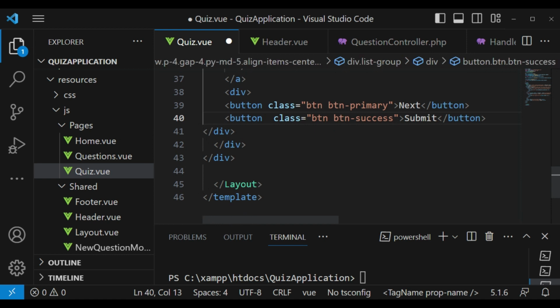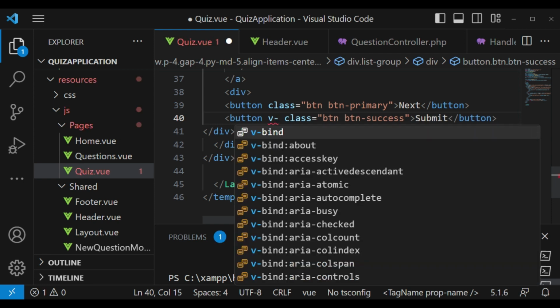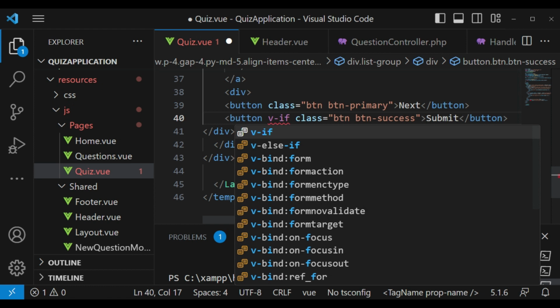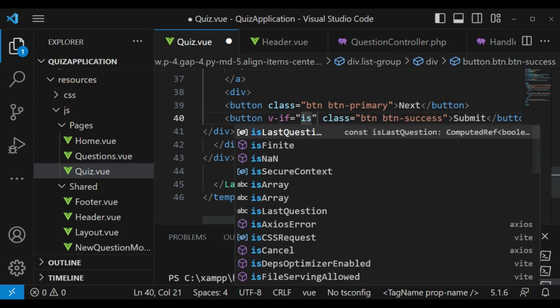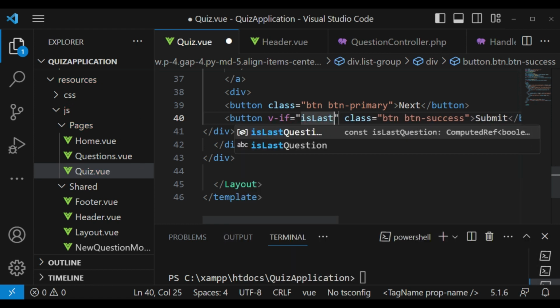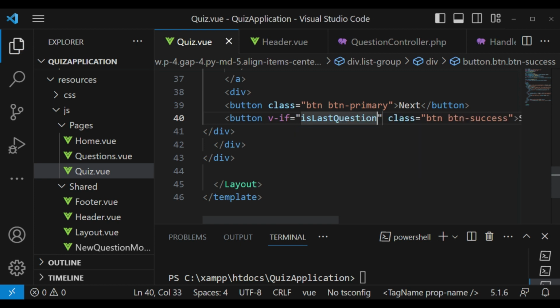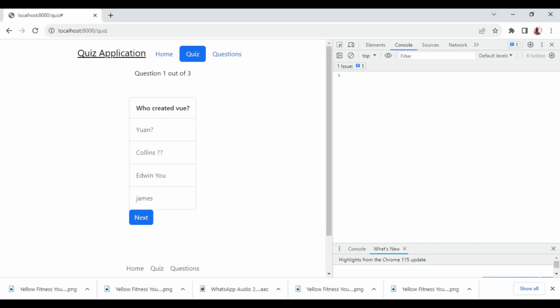So in this case I will just be able to say v-if isLastQuestion, like that. v-if isLastQuestion, and now you can see it's not being displayed, we only have next.